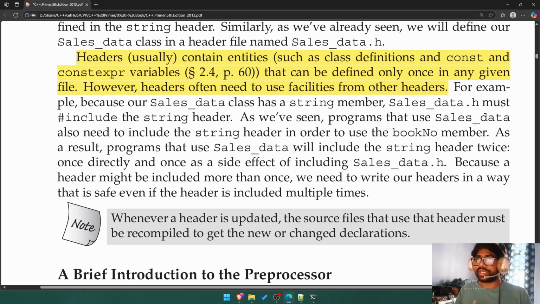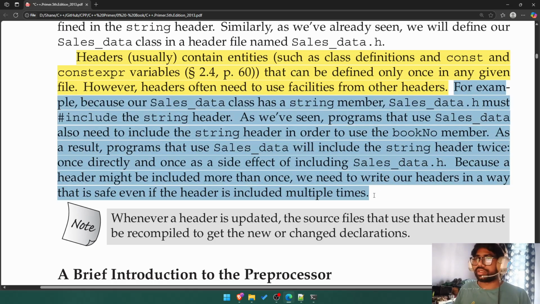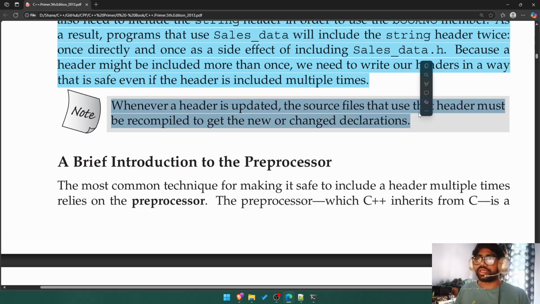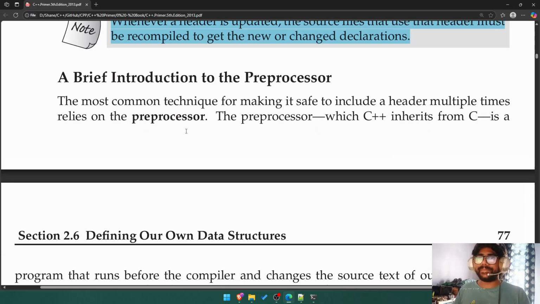Because a header might be included more than once, we need to write our headers in such a way that it is safe even if the header is included multiple times. Okay, this is important. Whenever a header is updated, the source file that uses that header must be recompiled. Okay, a brief introduction to the preprocessor.